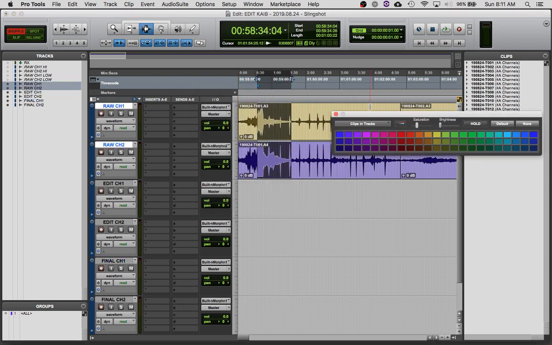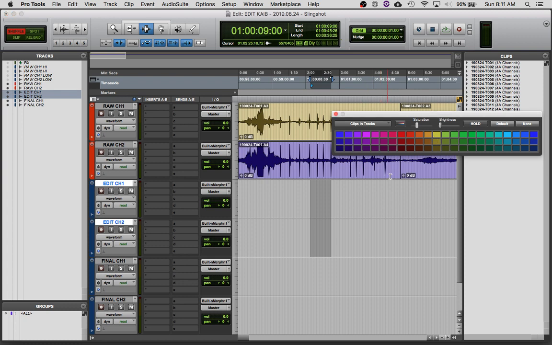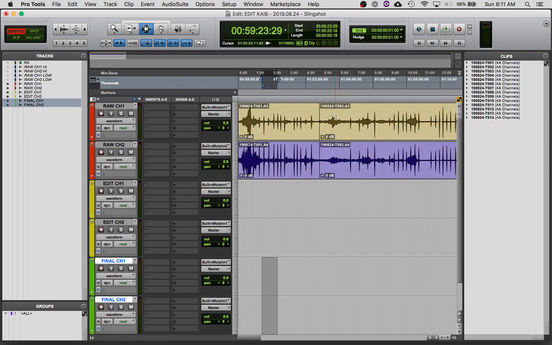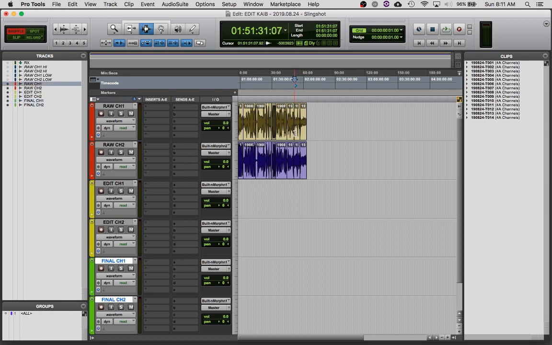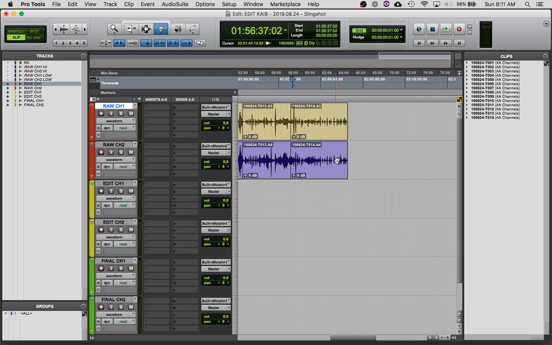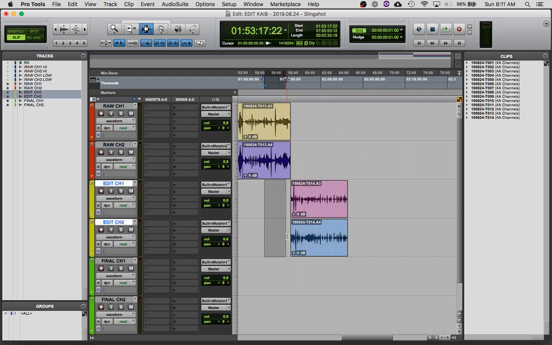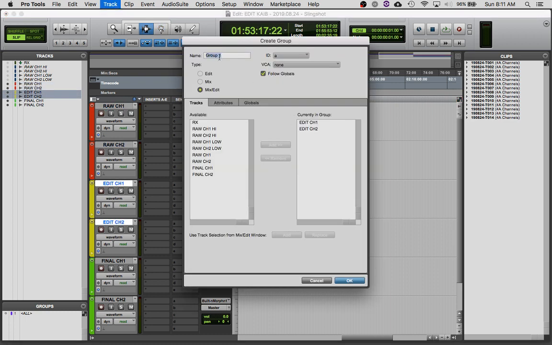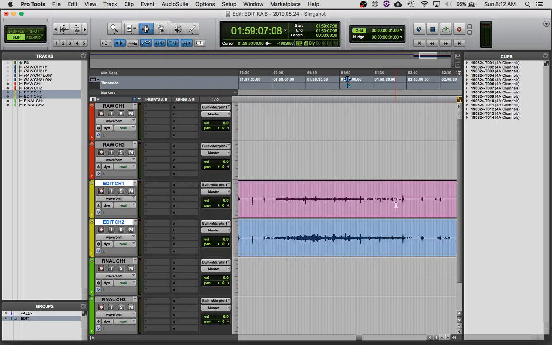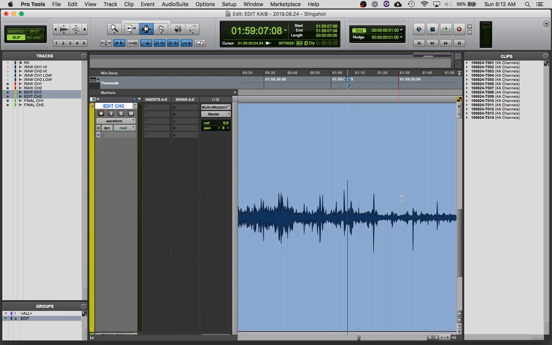We'll color these tracks. Red, yellow, yellow, and green. And I'm going to start with this last recording because I got most usable material. So I'll first start by bringing down these two channels, and I'll make a group and call this edit. So now my edit cursor basically works on both channels at the same time.